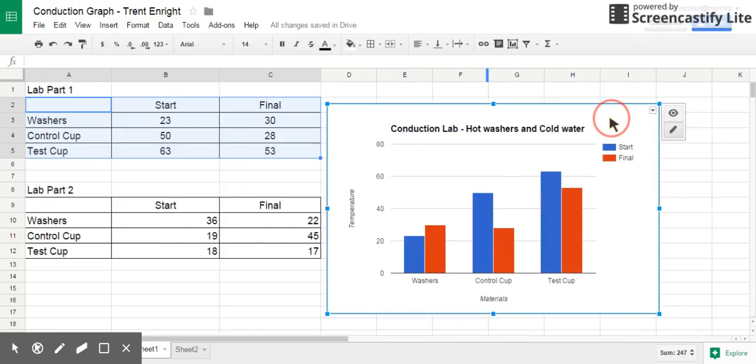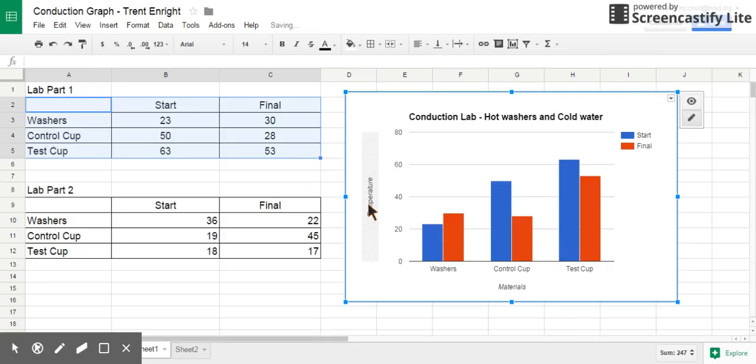and you can drag your graph around. And you'll notice we have our label on the Y, our label on the X, our title, our key, and we've gone up by 20-degree increments. And you can see our washer temperature, our control cup temperature, and our test cup temperature.